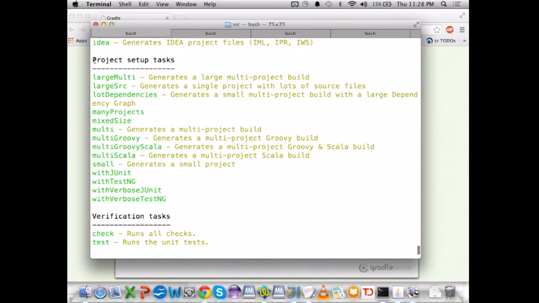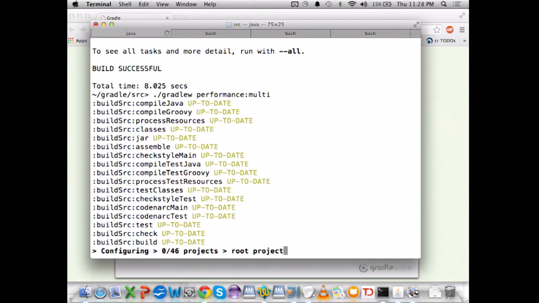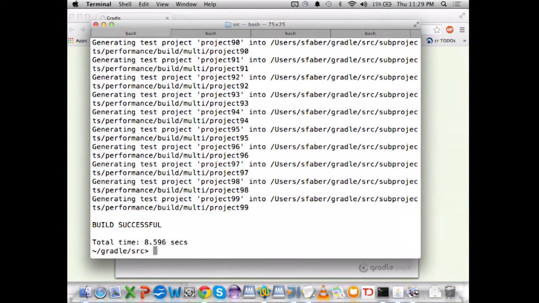And I have the project setup tasks. And I'm going to generate a multi-project build. I'm generating that. Again, you see configuring projects. So first, the configuration phase. We configure everything. Then Gradle figures out what to do. And then the build gets executed.